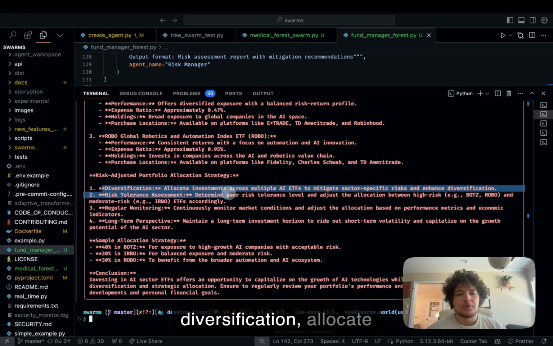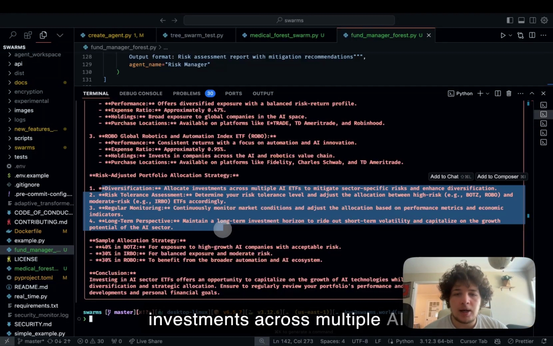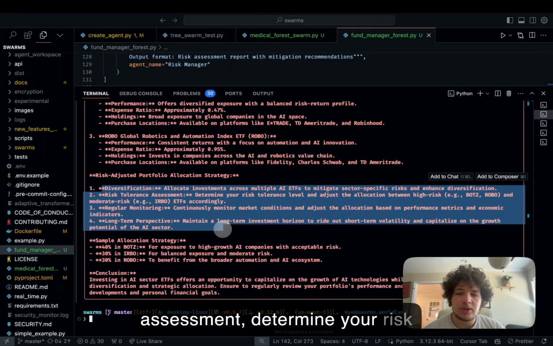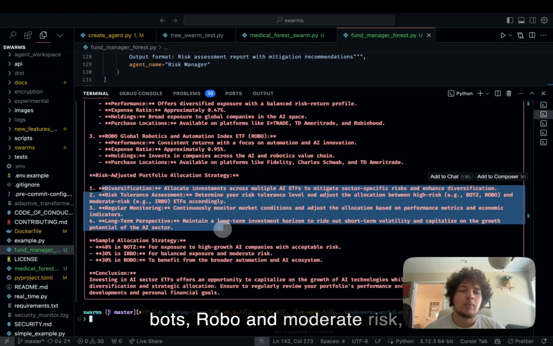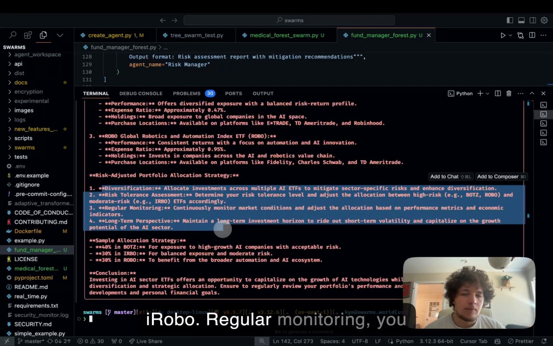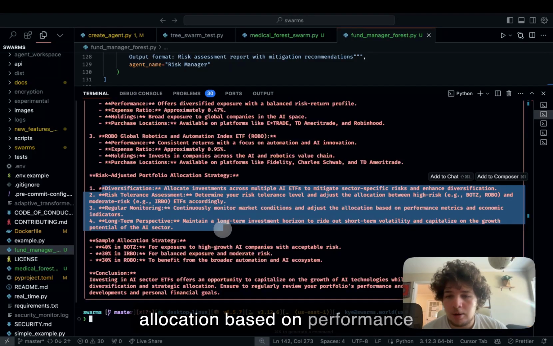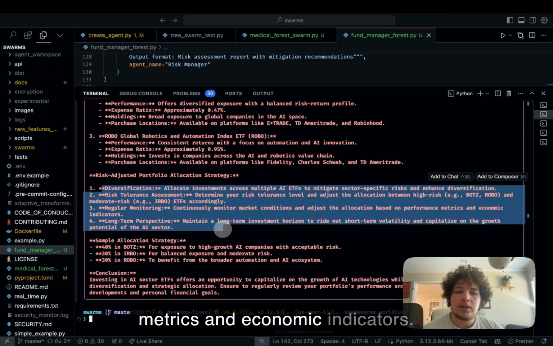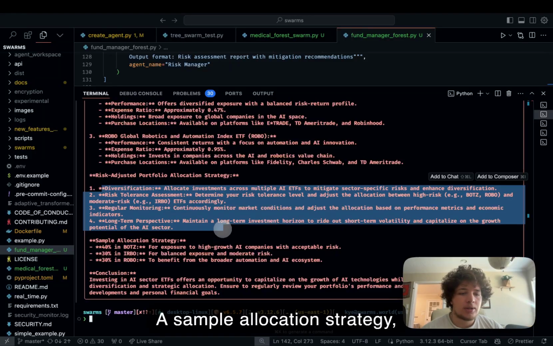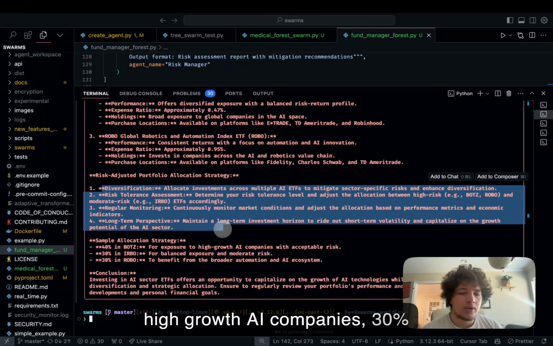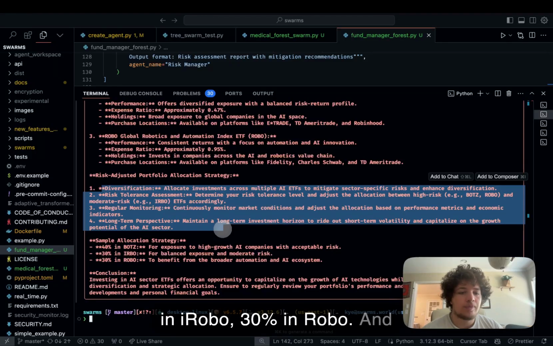So, diversification. Allocate investments across multiple AI ETFs to mitigate sector-specific risks and enhance diversification. Risk tolerance assessment. Determine your risk tolerance level and adjust the allocation between high-risk BOTZ, ROBO, and moderate-risk IRBO. Regular monitoring. Continuously monitor market conditions and adjust the allocation based on performance metrics and economic indicators. Sample allocation strategy: 40% in BOTZ for its exposure to high growth AI companies, 30% in IRBO, 30% in ROBO.